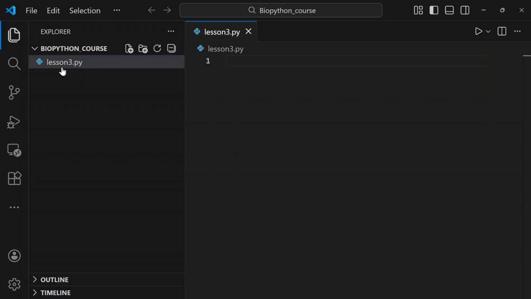And here at the end of my file name, I have written .py. So .py is the extension that tells our IDE, Integrated Development Environment, and which IDE we are using? We are using VS Code. So this .py is an extension that tells VS Code that this is a Python file.